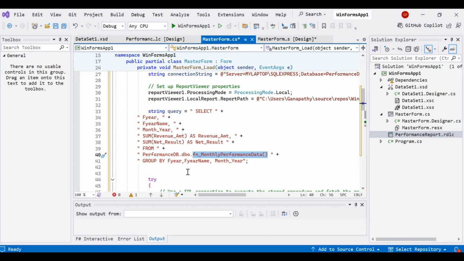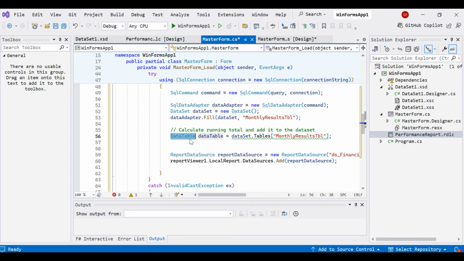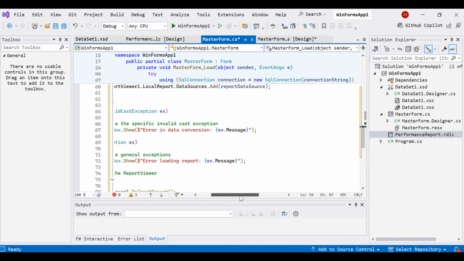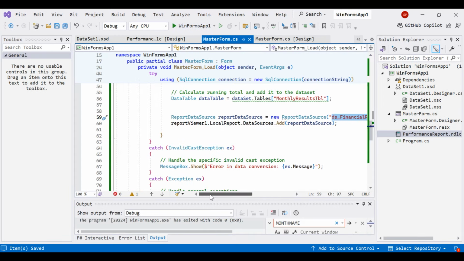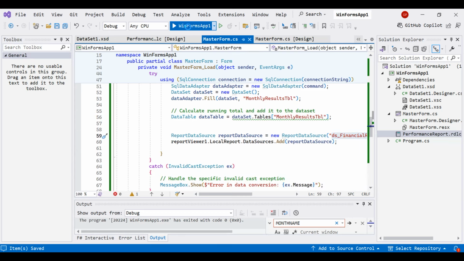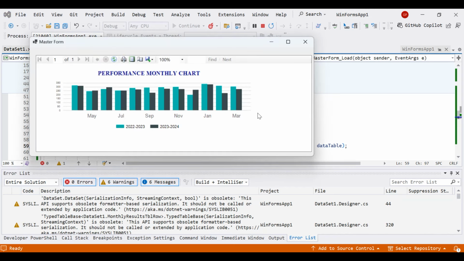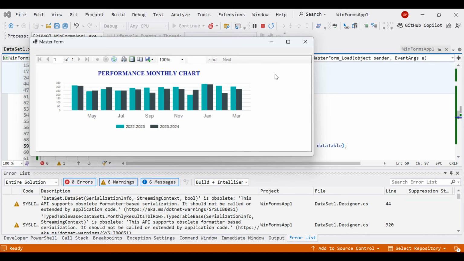This query calls the information from a function. Here that query is running. ResultsTbl is the data source, and this is the data set. The data table is passed on to here, and this data set is linked to the chart. That's all. Now your report should appear. Run the report. Now we can tweak and modify whatever we need.